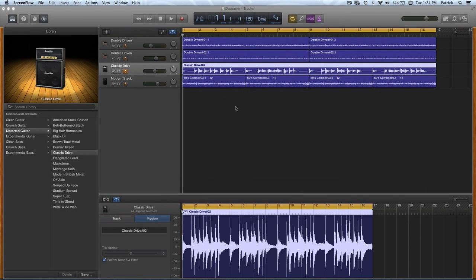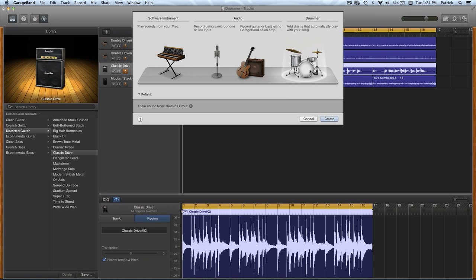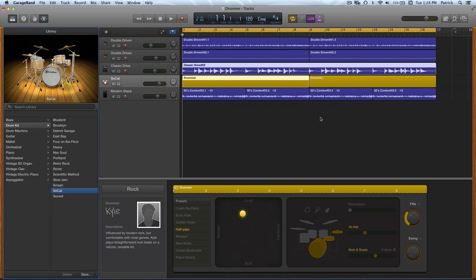So we're in a GarageBand 10 project, and you can see that it has no drum track of any kind whatsoever. So the first thing we're going to need to do is open a new track by hitting the add track icon and then select drummer from the menu here. And there's already 16 bars worth of drum loop added to your project automatically, which is nice. By default, there's only one drummer available, and that's Kyle.